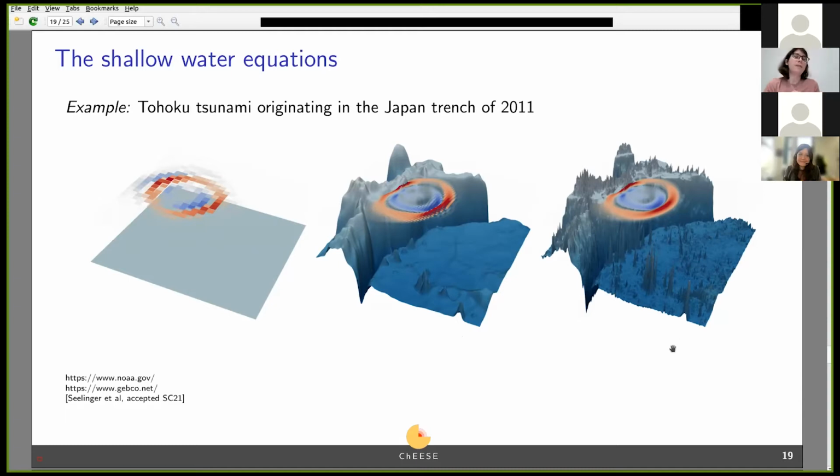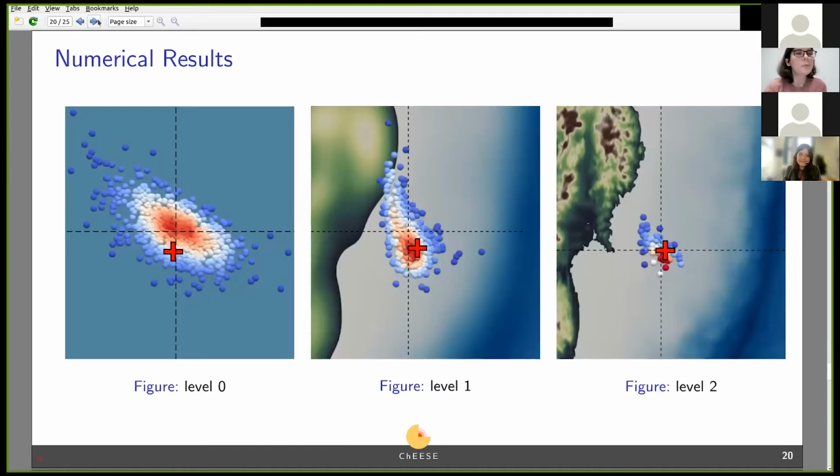And then we fed this into a multi-level Markov chain Monte Carlo algorithm in order to try to infer from data at certain buoys what the most likely origin of the tsunami is, which in this case is actually known, so we could double check whether we were correct as well.